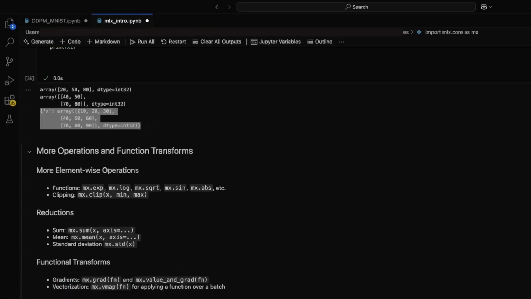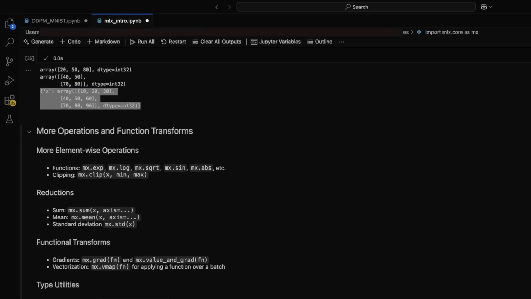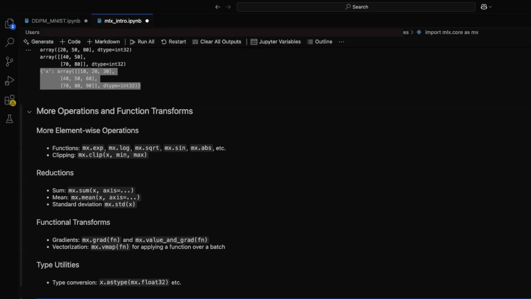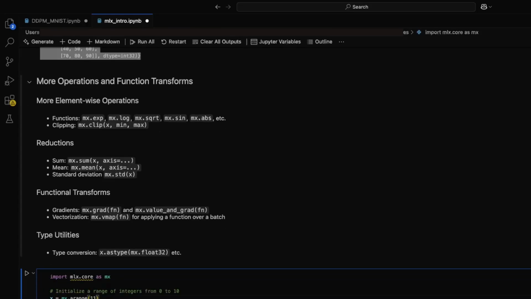Now we are on more operations and function transforms. I'll just list a couple, I noted them here. The exponential, logarithm, square root, sine, and absolute. Just to note, the logarithm is in base e, the natural logarithm, so ln. Maybe you know it as that.